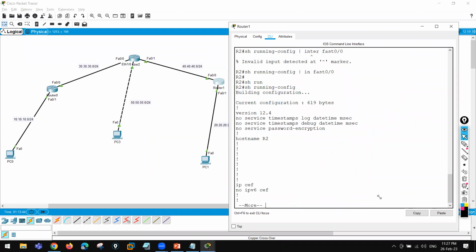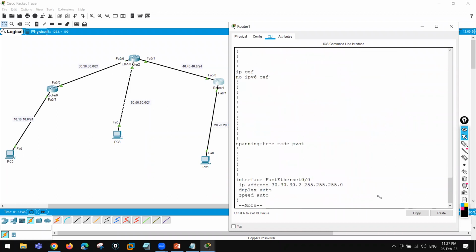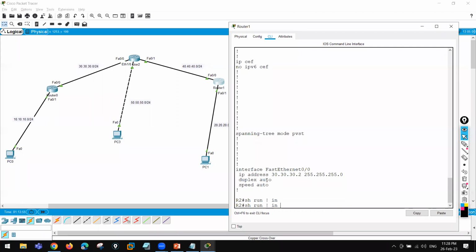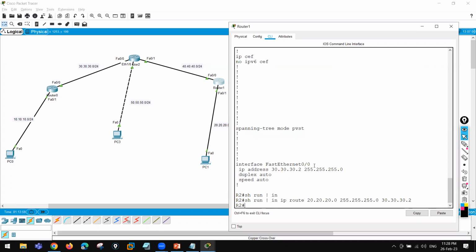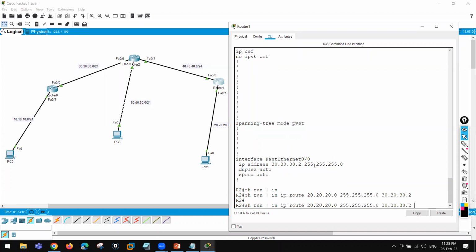Show run. Let me do this. What I want to show you is where is 0/0? Here, 0/0. Let me try again if it works or not. It doesn't work on the routers basically, but let's try. It doesn't show us anything.